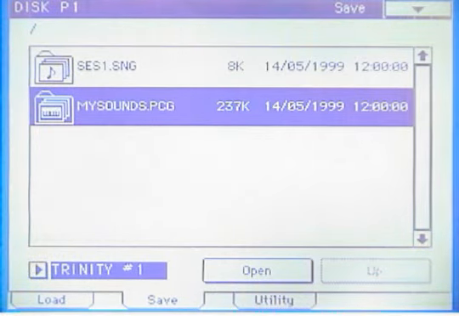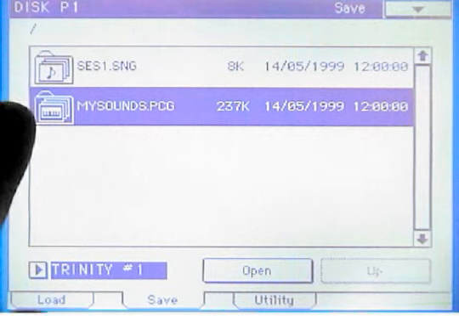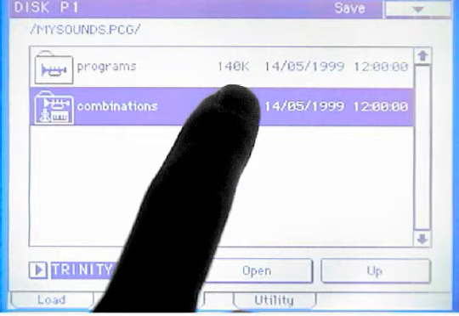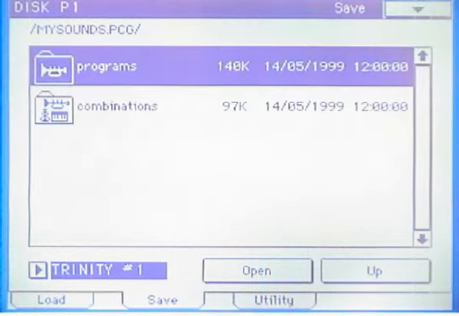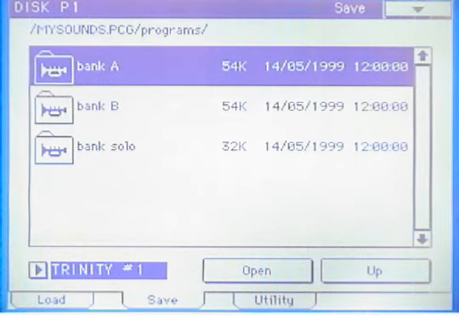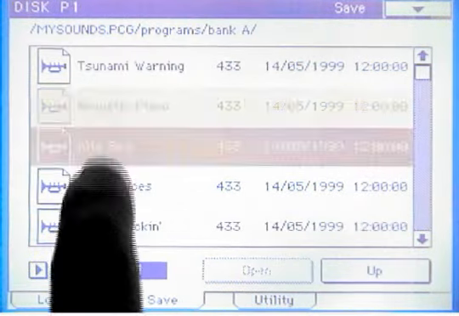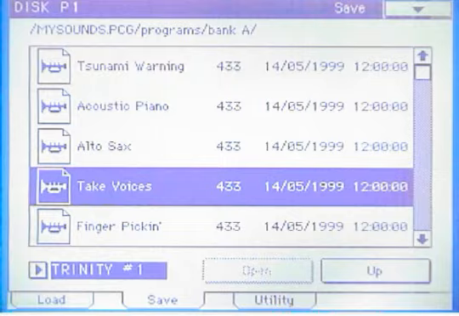Also, I want to point out too that notice how this file, the icon is somewhat shaped like a folder. You can press the open button and open up subfolders, which is going to contain the program and the combis, and then you can press the open button again and navigate all the way down to a single program or combi, which is what I'm doing now. And you can see those are there individually one by one.